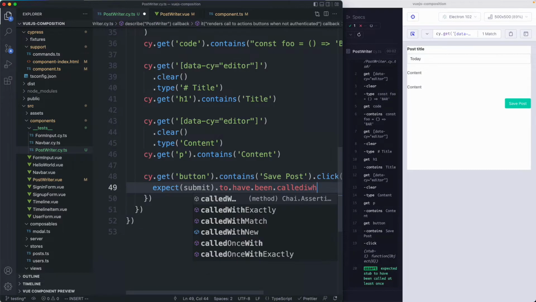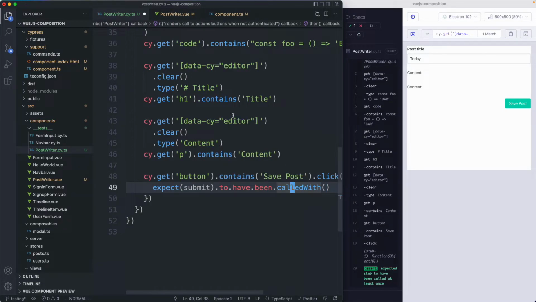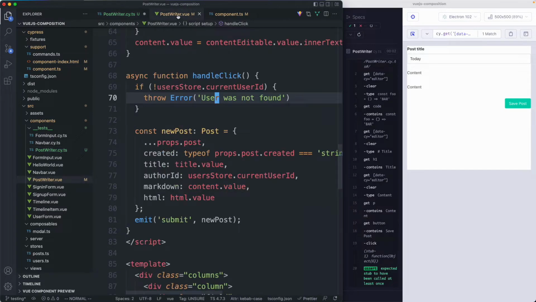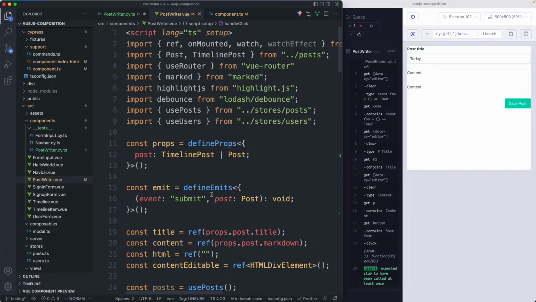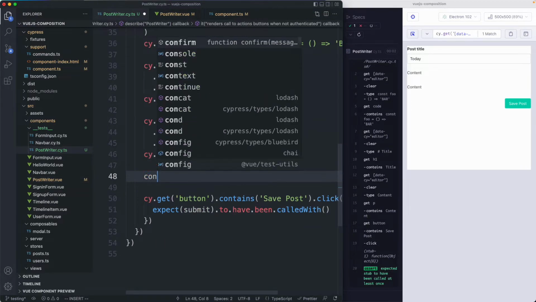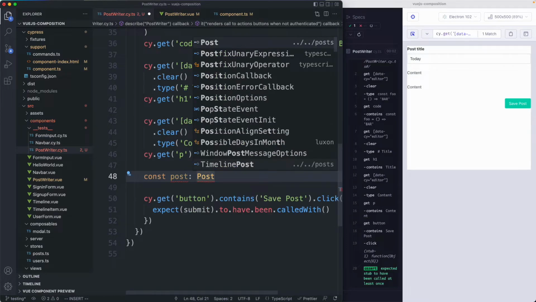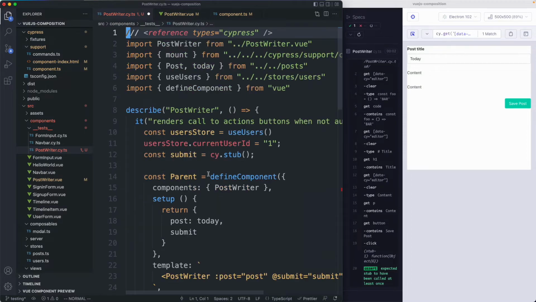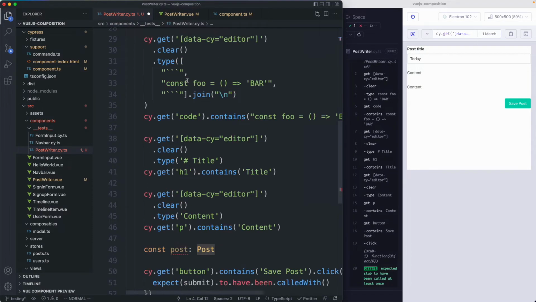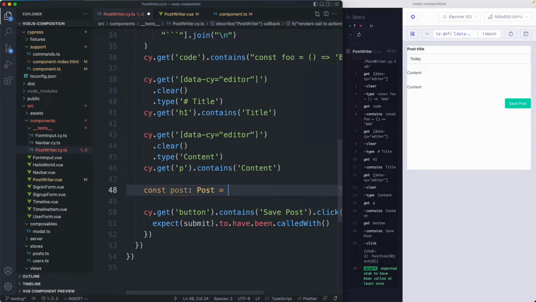The final thing I like to do is assert it's called with the correct arguments. Just to verify what the correct arguments are, I'm going to head back to my post writer and scroll right up to the top. And we can see here inside of define emits, it is supposed to be a post. Let's go ahead and write that assertion. I'm going to create a new post here, which is going to be a post interface. Just to show you where this came from, it was automatically imported, and that came from the same place as today. If we scroll down to the bottom, we can go ahead and start writing our expected post.